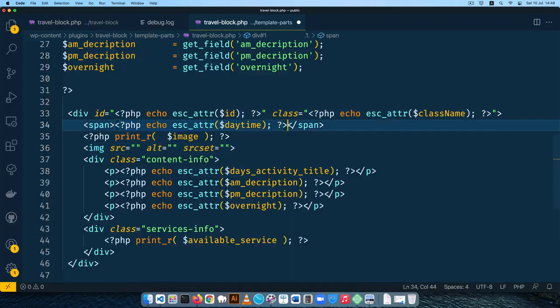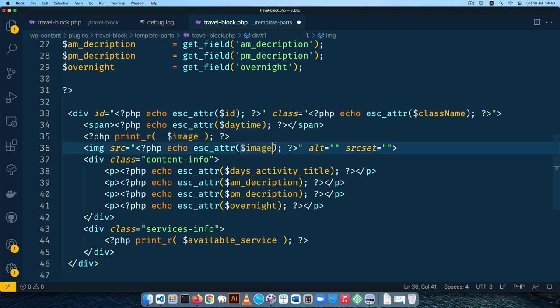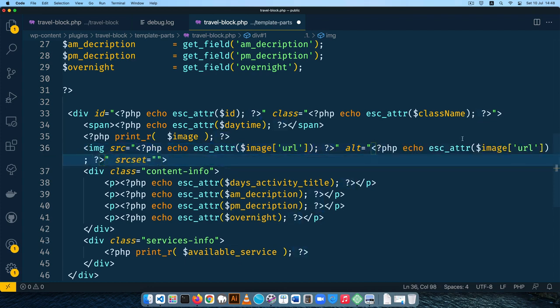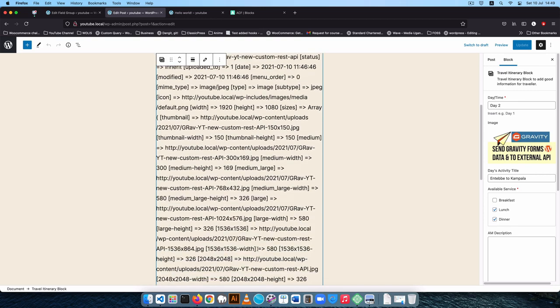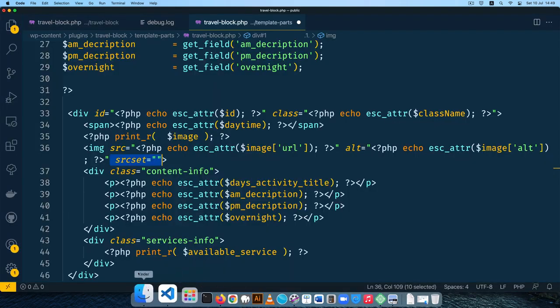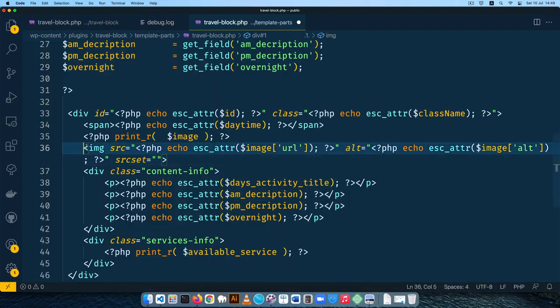I'm going to get the alt tag, I'm going to get the URL, I'll come back here, I'll undo this, so I'm going to copy this echo from here, put it in our source here, and say we want to get the image, and on the image we actually want to get the URL, and then I'm going to copy this as well. I'll come here at the alt tag, I'm going to change this to the alt, and then we don't need a source set right now, but the source set is actually available right here.